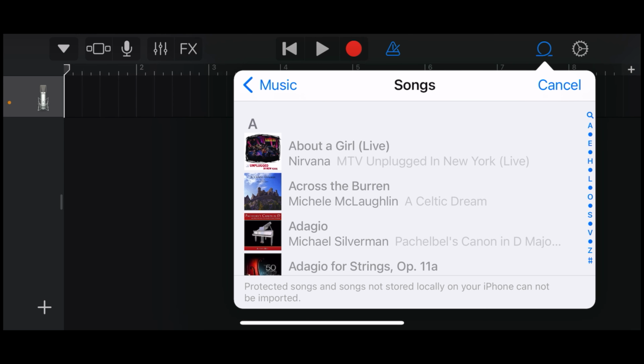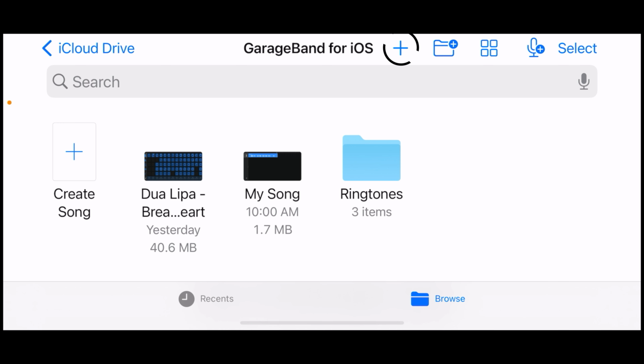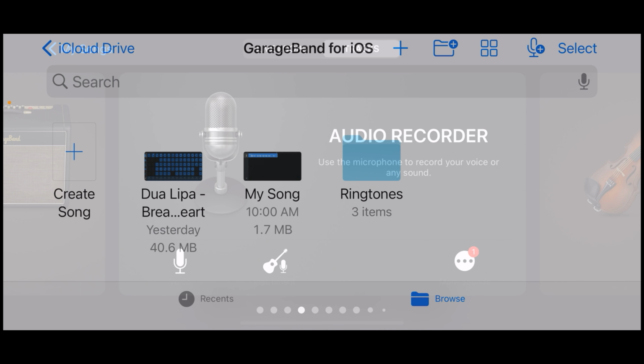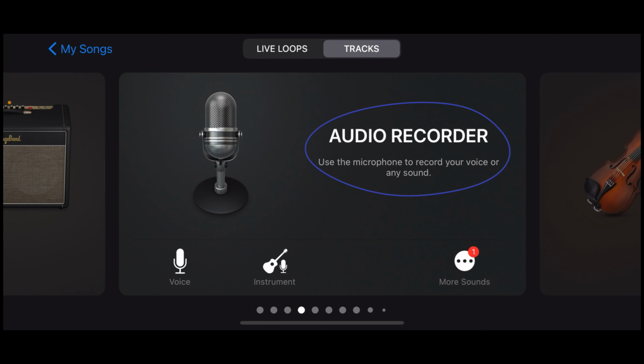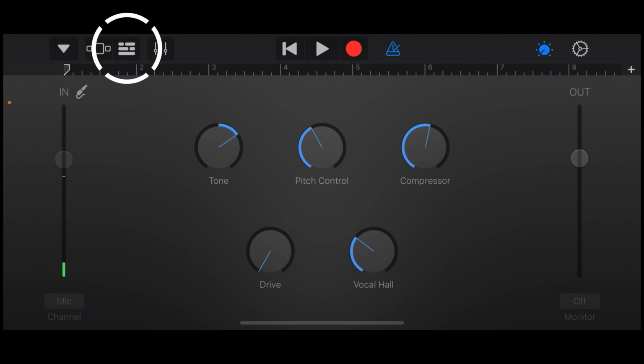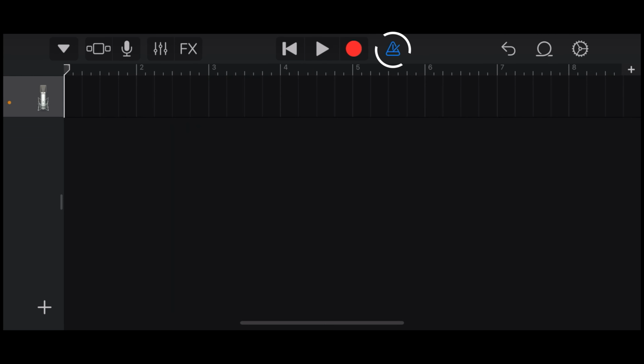So let's go ahead and get back into GarageBand. Let's hit the plus icon that's in the top right next to GarageBand for iOS. We're going to press in the audio recorder area and then press on the three little lines to get rid of this customized area and bring us out to our track menu. Again, we have to turn off our metronome. We don't want to hear that in our ringtone.